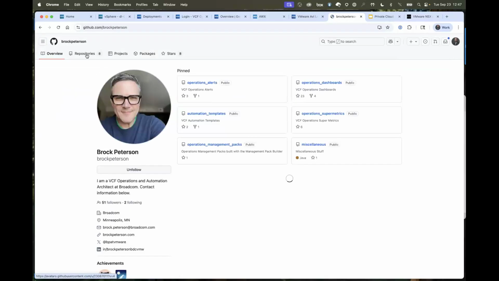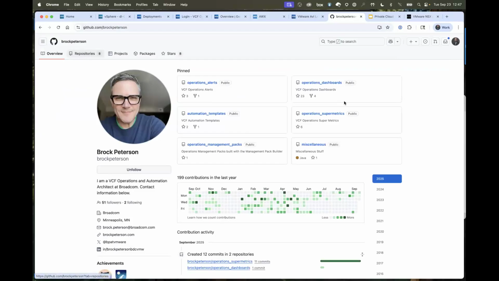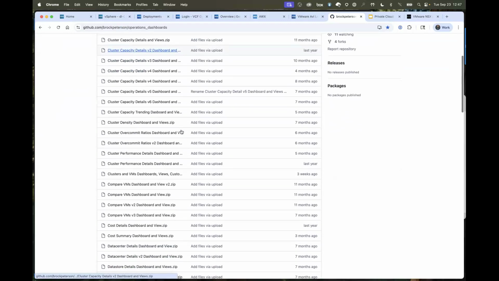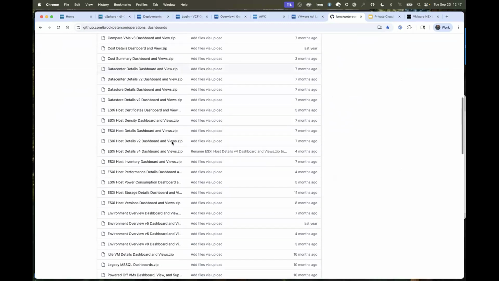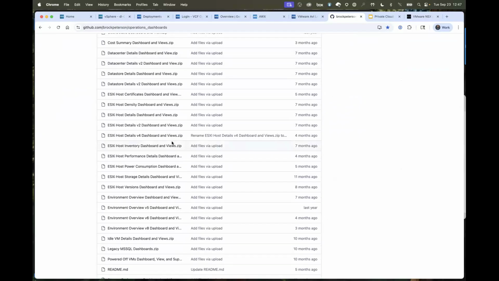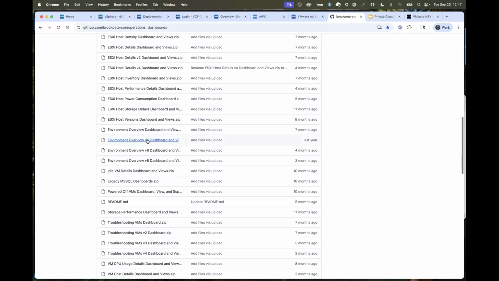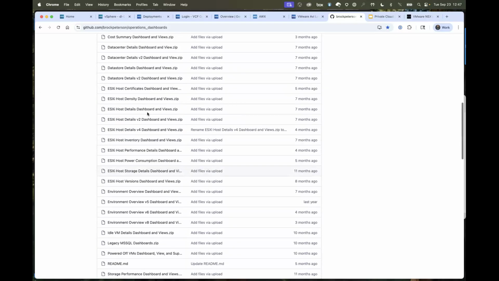There's our buddy Brock, and then operations dashboards, which is a public repo, and there are a bunch. Christopher, you and I always talk about, hey, should we create a dashboard from the ground up? No, not a good idea. Well, if that's your thing and you want to do it, go for it. However, these are a good place to start. Take these, clone them, and then modify them as you see fit.